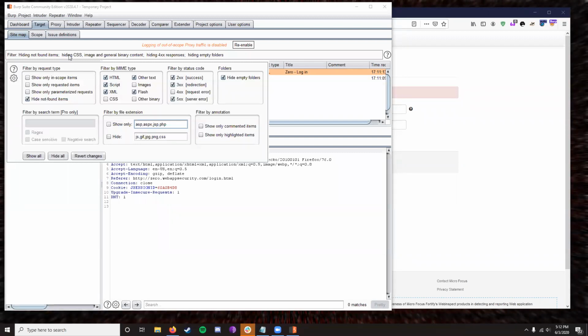This allows you to filter all of the different pages that your browser has requested. So if we want to only see things that are in scope, we can tick this box called show only in scope items. Showing only requested items is things that you manually have requested.